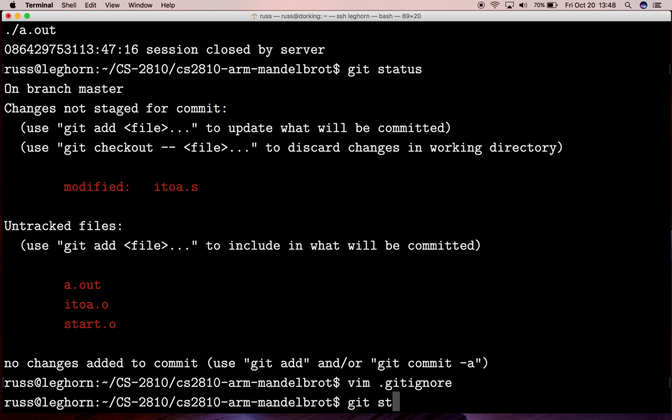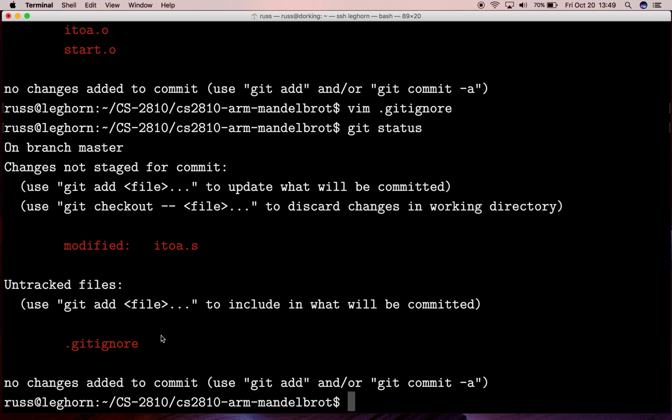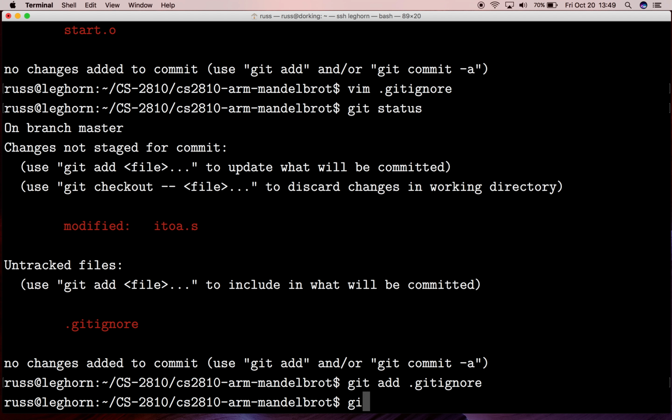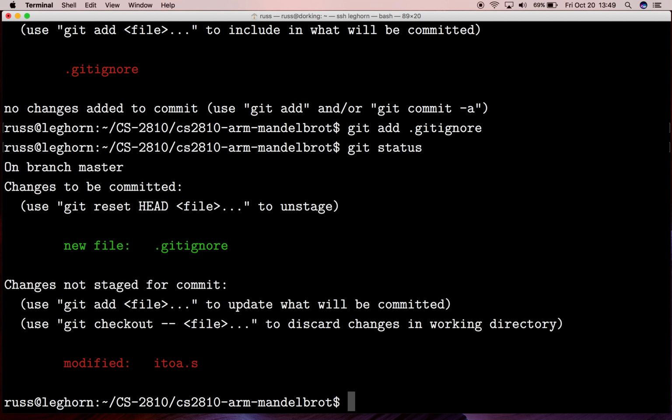I save that file, and now when I do a git status, it notes that there's a new file called .gitignore, but now it is ignoring all those other files. I have to add .gitignore to git, because it's just a normal file. And now when I do git status, it says, okay, there's a new file which I added, so this is ready to be committed. It's noticed that I have modified i2a, but I haven't staged it for commit.